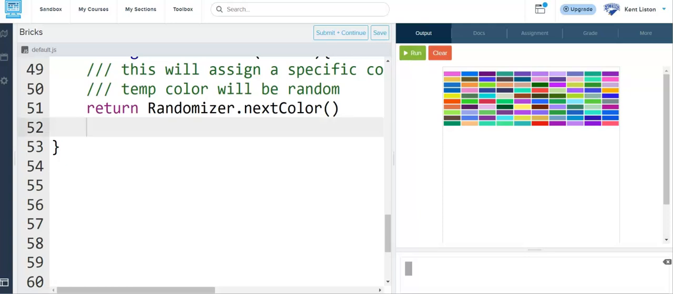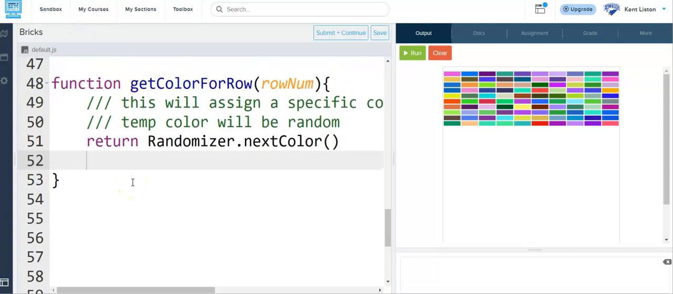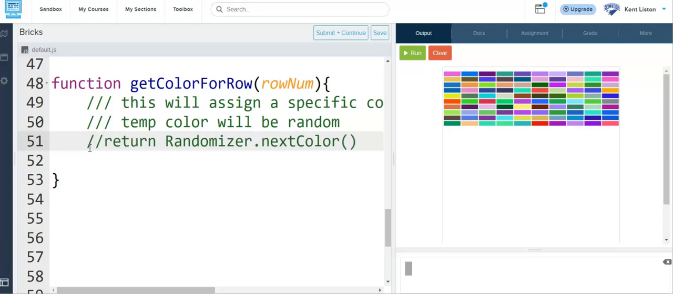In the situation that we don't want to use random brick colors and we want them to be the more traditional multicolored system, we're going to be using a parameter known as the row number to define each particular row's color. So I'll first start by commenting out my random color, and then I'll start off with a row num and make it equal to whatever row num is with a remainder of 8 for the 8 different rows that we have.